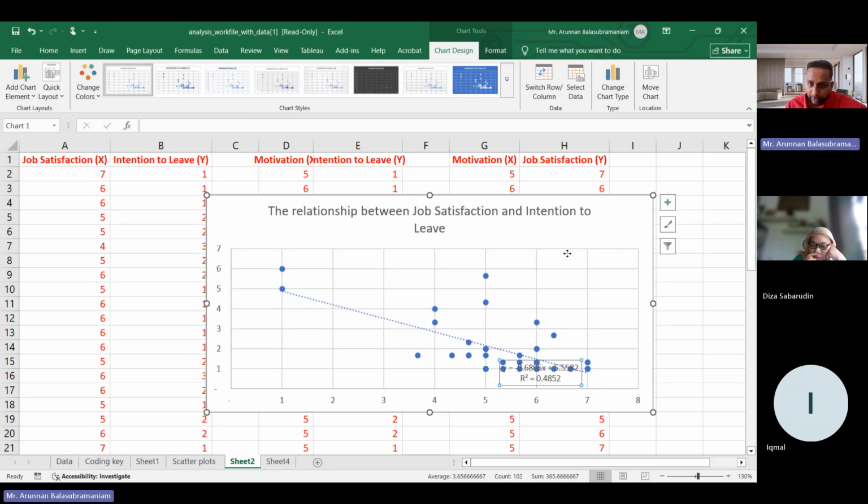As you do this, you can see the regression equation is already here. The regression, y equals a plus bx, is already appearing here with its R squared. The R squared value is 0.4852, which means 48.52% of the variation in the y, which is the intention to leave, can be explained by the job satisfaction. So we can say less satisfied workers have a higher intention to leave, for example. This is the first one.